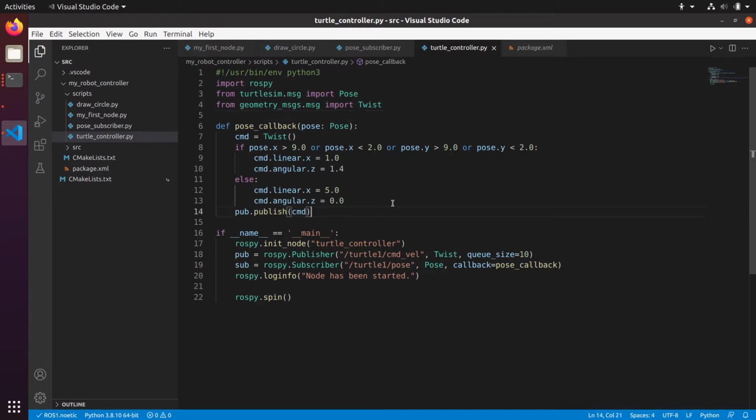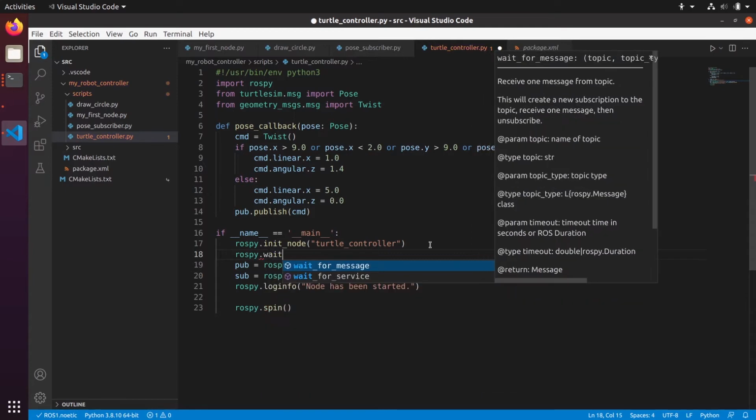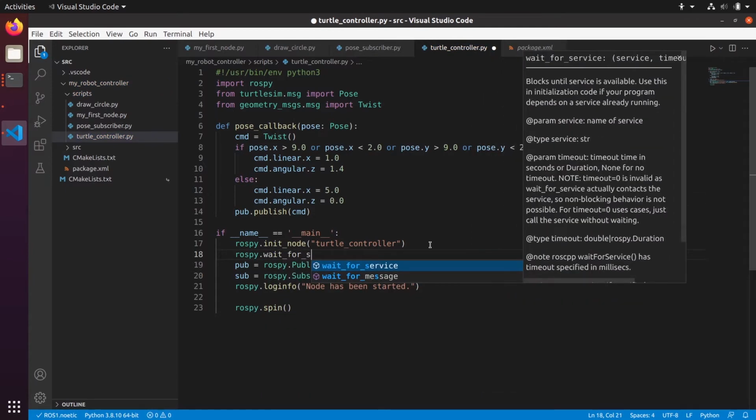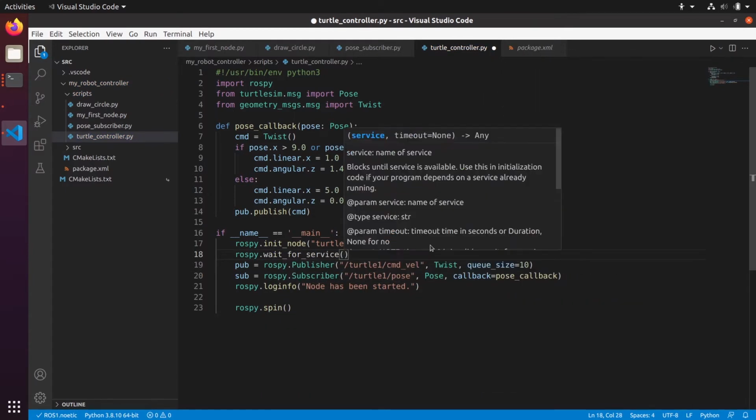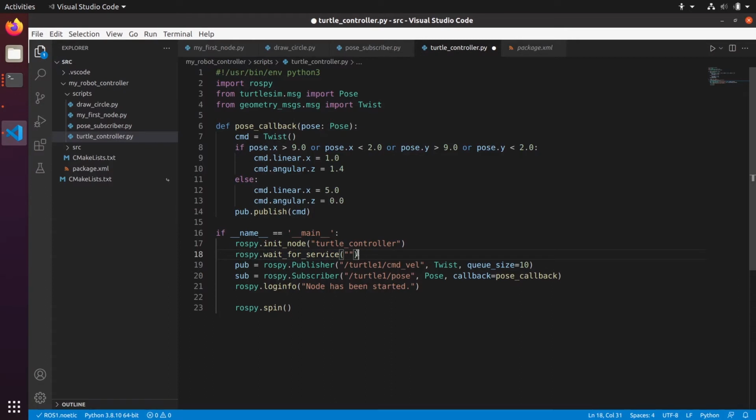Before we do that, I'm going to write one thing here. After init_node, I'm going to do rospy.wait_for_service. So what is this? This method is going to block here and wait for the service to be up. If the service is not up, we continue to wait. Basically, we're going to wait for the TurtleSim node.